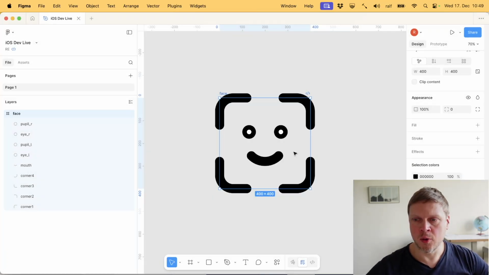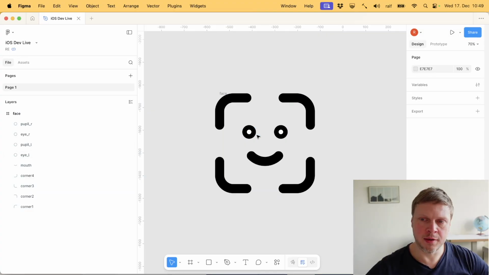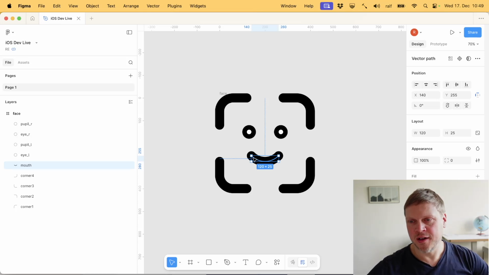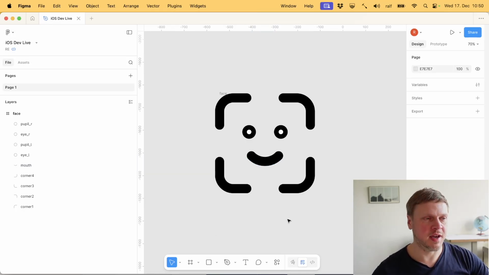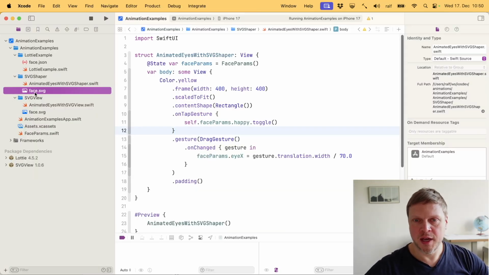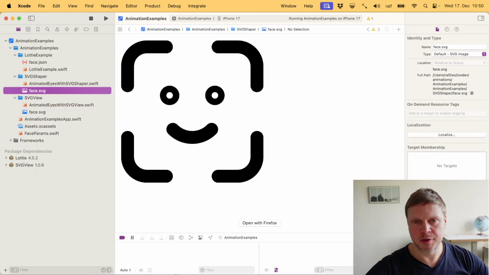And I will animate two things. I will make a drag gesture that moves the eyes, and I will animate the mouth from happy to sad, because that was an interesting technique I wanted to learn. Can I change paths using an animation? And the answer is yes, you can, and that's quite nice to get interesting animation effects. So now we have this SVG as a starting point ready here.